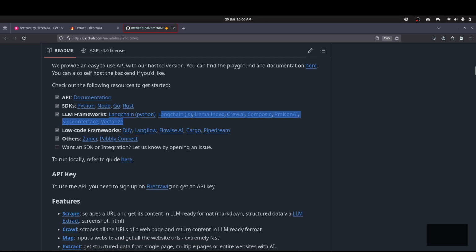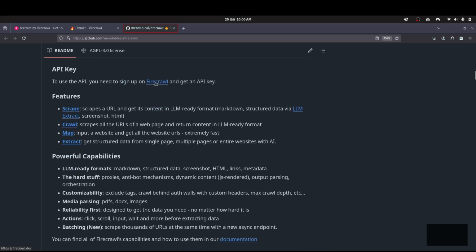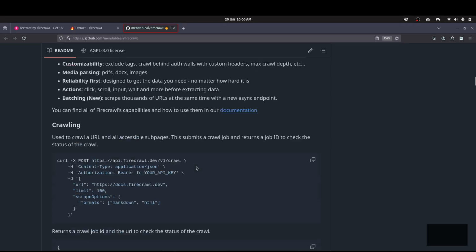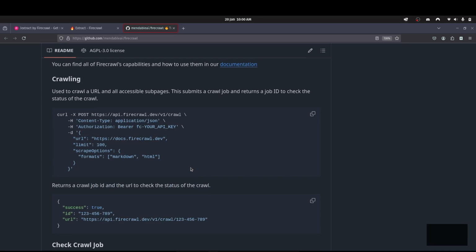To use the API, you need to sign up to Firecrawl and get an API key. I have already done that, but I may do that again in a minute because I've probably lost it. So you can scrape a URL, crawl, map, extract. This extract thing, I think, is kind of the new feature. Get structured data from a single page, multiple pages, or entire websites with AI. It handles PDFs, docs, images, custom headers, and so on. Obviously you've got to pay for this, but if it saves you having to pay a lot for loads of proxies and stuff anyway, then maybe it's a good thing. Well, when I say a good thing, maybe I mean it's financially viable.